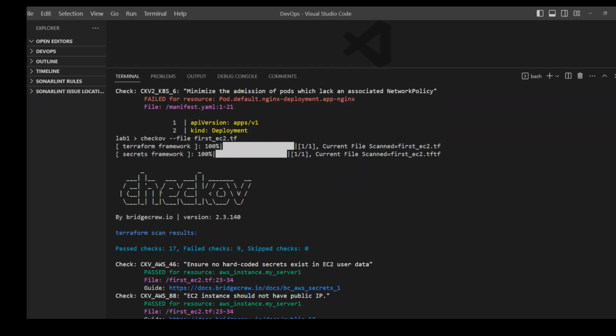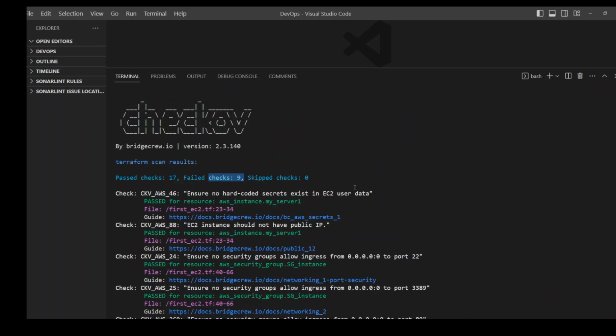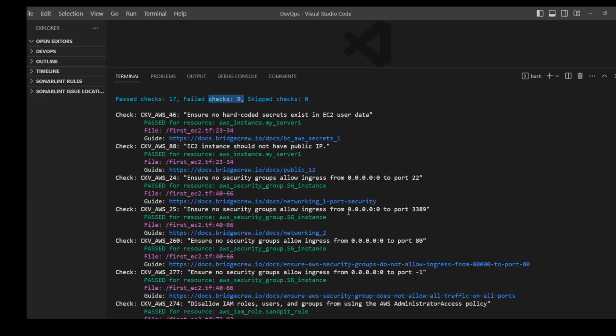As you can see, first it is showing me the logo and then the version and then the scan results. First, it shows me how many checks have passed, how many failed, and if it skipped any checks, which we can also configure. So it is just following the best practices from AWS and Terraform because I'm using it in AWS. And there are a lot of checks which it has passed, that okay, no security groups have allowed ingress from the internet and all that stuff.